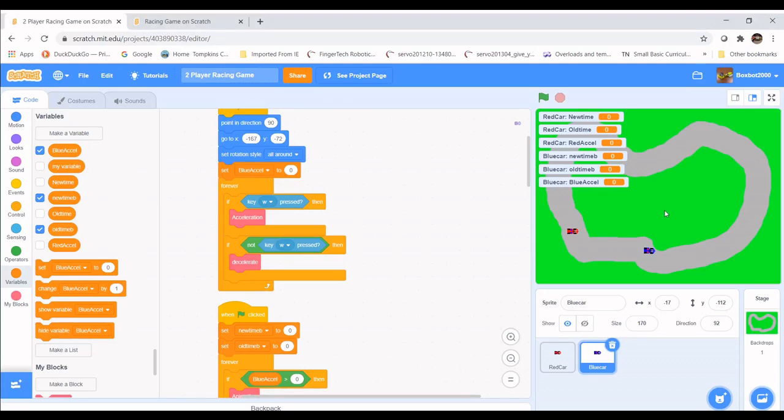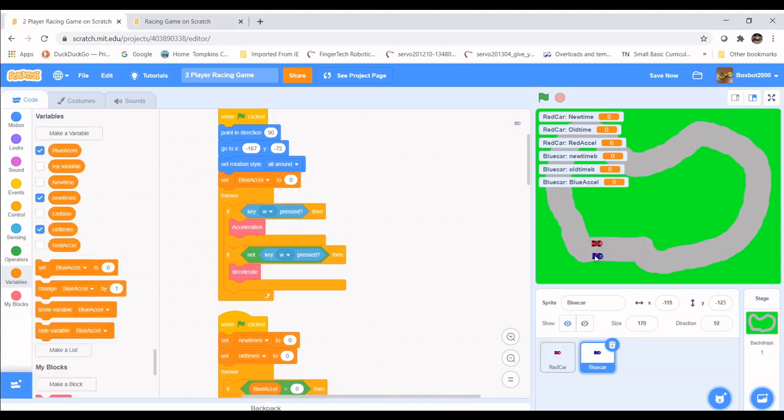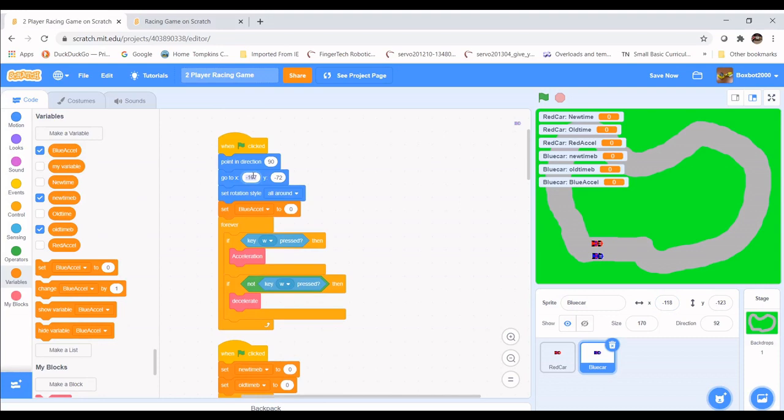Alright, so now that we have both cars working, what we need to do is set them to the area we want them to start the race at. So I'm going to have both cars start in this area here. So I'm going to grab the red car. I'm going to place him over here, and I'll place this one over here. Now what we need to do is note their X and Y positions. So this one here is set to minus 118 x and minus 123 y. So I'm going to set that to their starting position here.